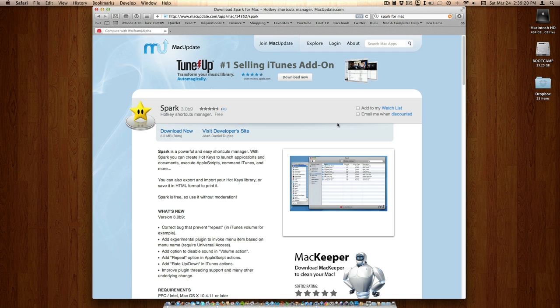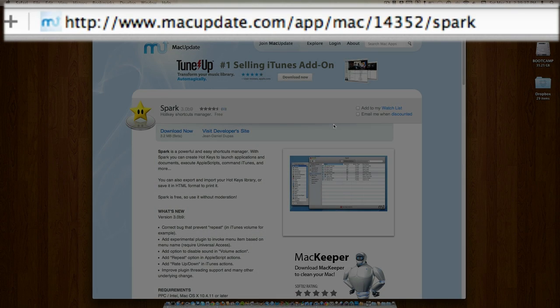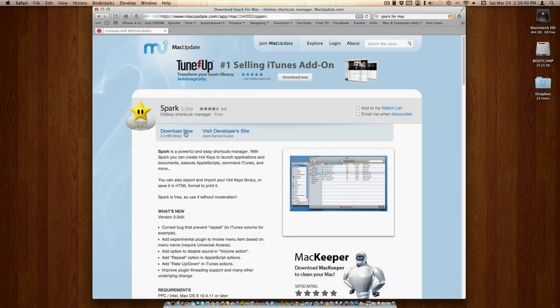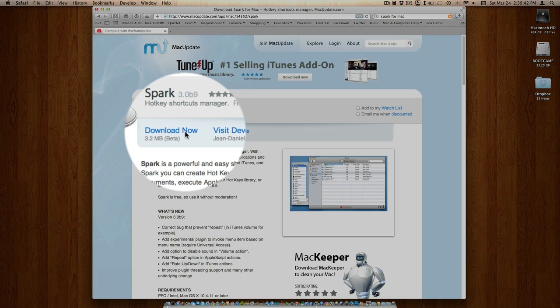For this Mac prank, we will be using the program Spark, which allows you to modify common keyboard shortcuts such as Command C and Command V and change them to such actions as logging out or increasing and decreasing the volume and brightness. So just go to the link in the description, which will bring you to this website, and then go ahead, click download now, and then go ahead and open up Spark.